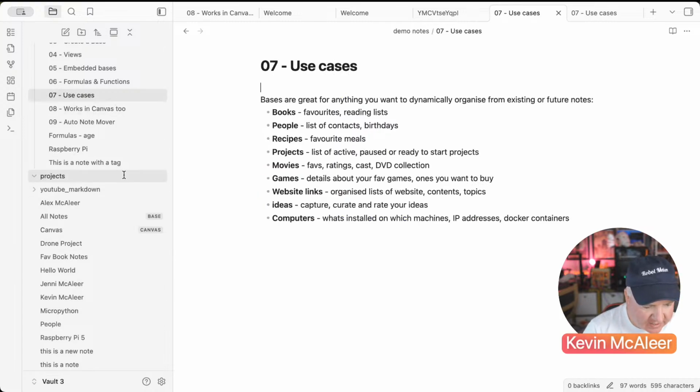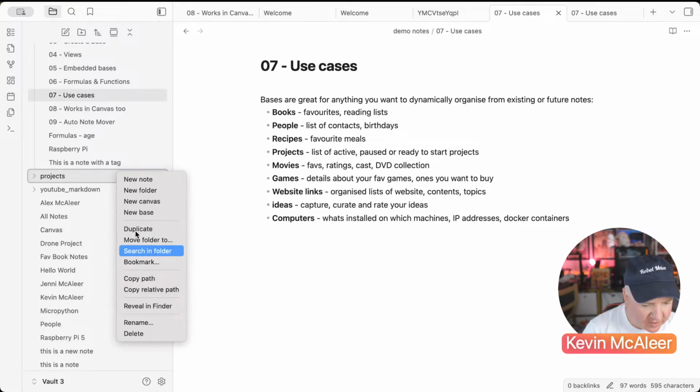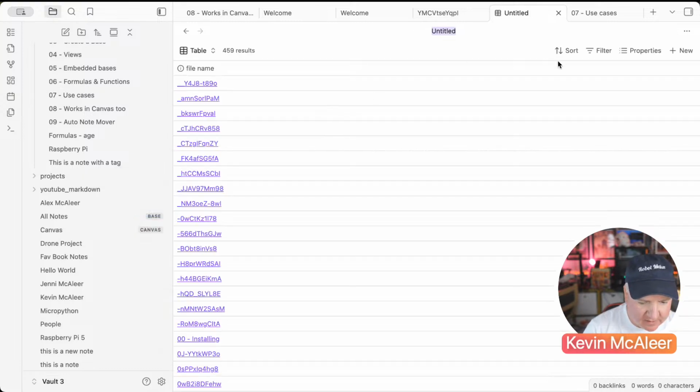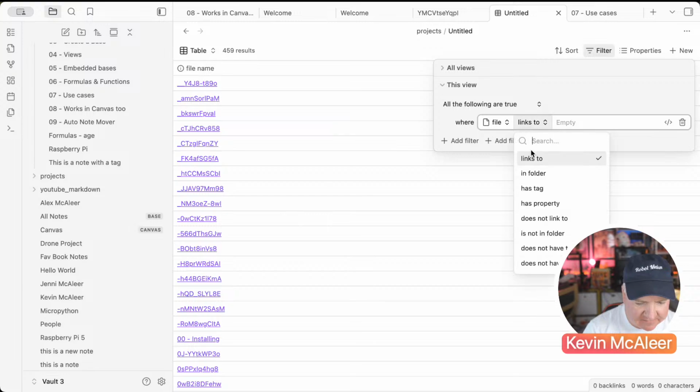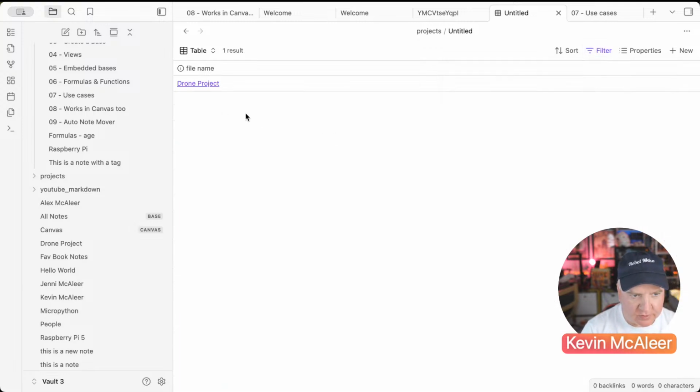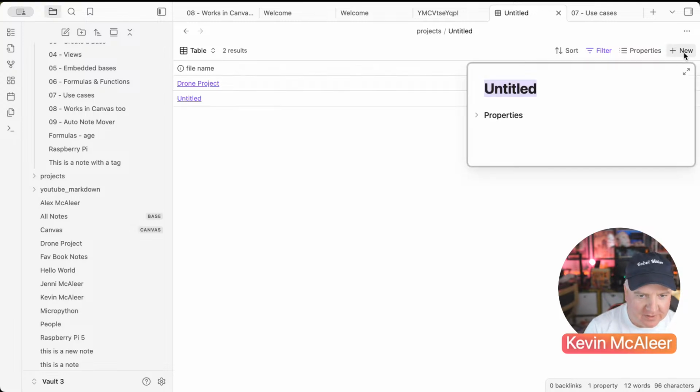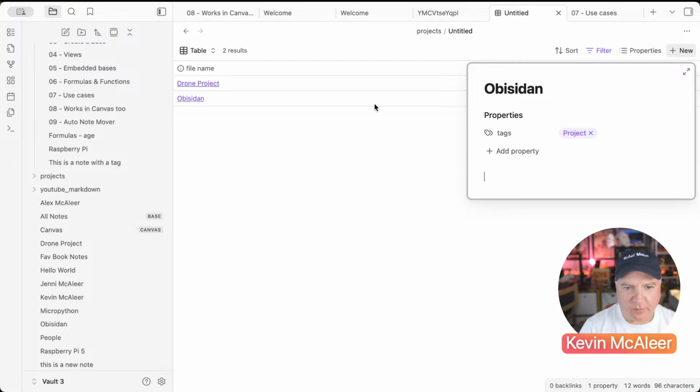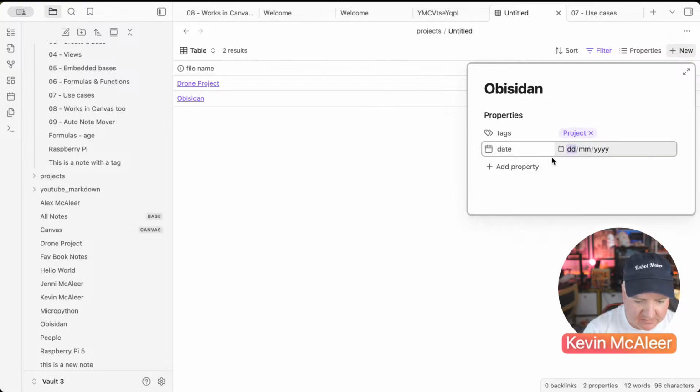So that was projects. We could create a base for that project as well. So we could say, let's filter that, has to have the tag of project. And you can just see there we've currently only got our drone project, but because we've got this new button over here, we can click new and we can say that this is like the Obsidian project. And if you look at the properties, whatever properties you've got on the screen when you create new, it'll add them automatically on there.